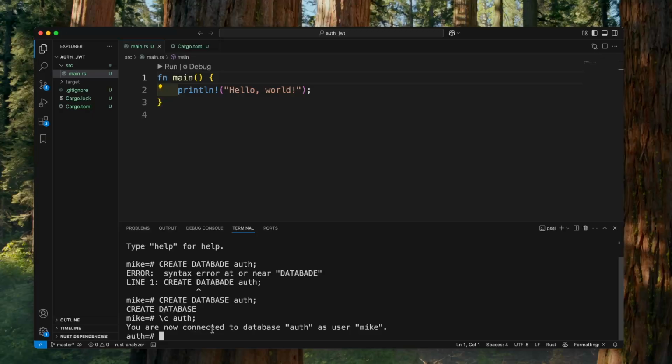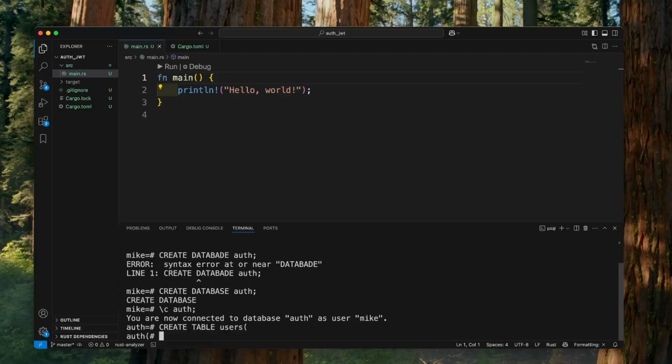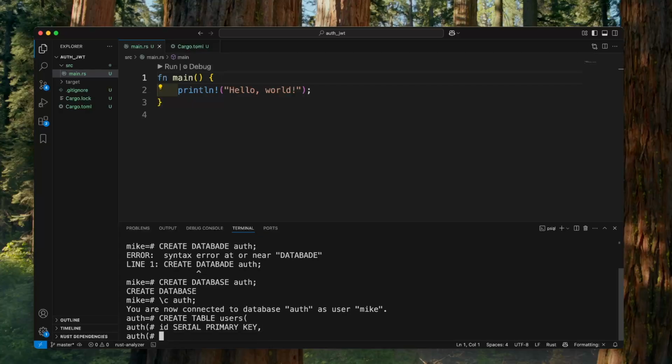Then we will connect to this database. Let's create a table in this database. Create a table. Let's give the name users, a pair of parentheses. Then let's add a field id. We'll give the type of serial and a primary key. So this field will be unique and also automatically increased. We don't need to insert a value for this id field. Second field, let's give the name username. Type, give it a varchar 255.